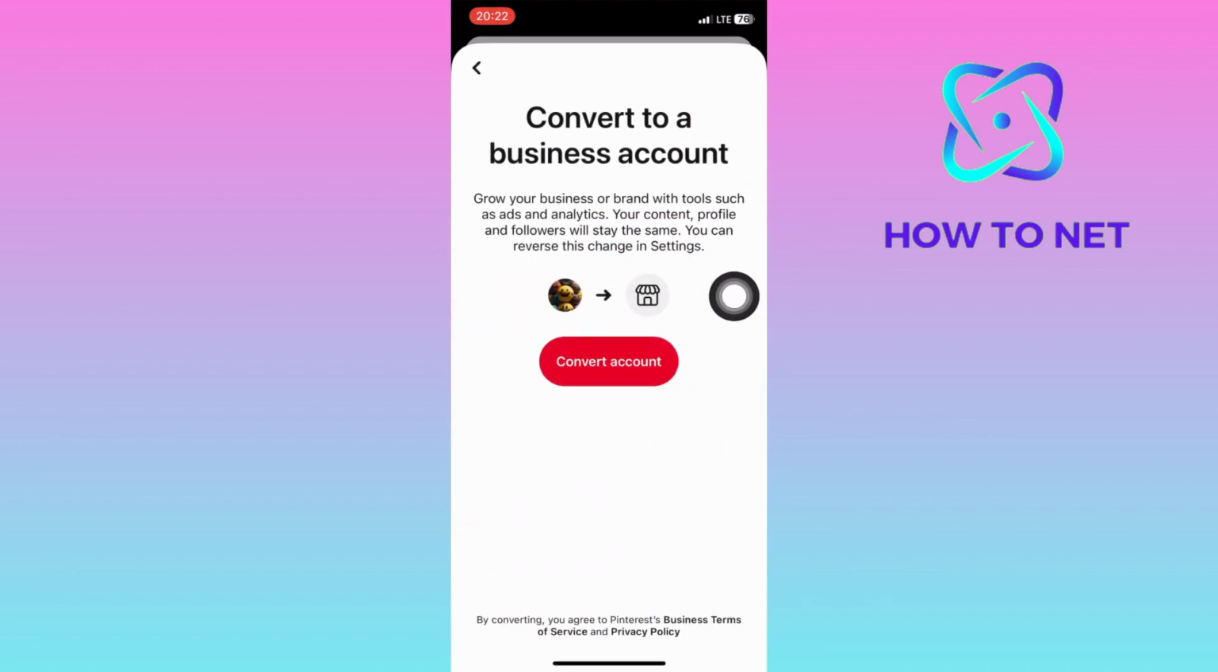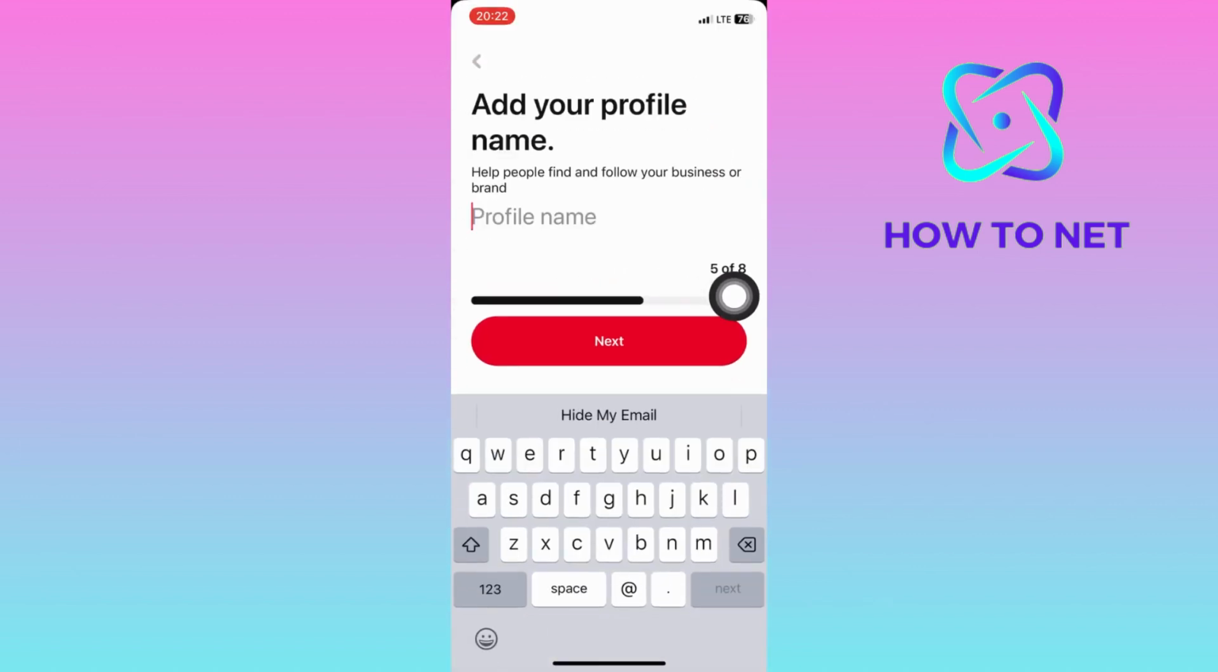Tap on Convert Account. Enter your profile name. And follow other few simple steps to finish up the process. This also adds credibility to your profile, making it easier for users to find and engage with your brand. That's how easy it is to change to a business account on Pinterest.